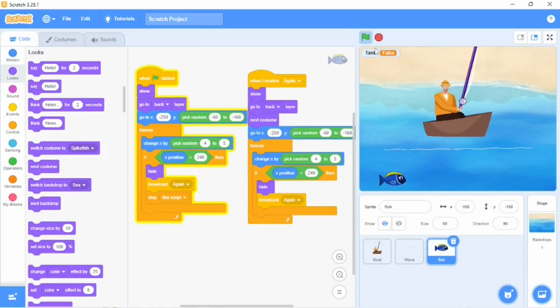Now see, the fish comes, next costume, and it will happen like this. So look, it's taking random position, going in different speeds, and it's hiding, changing its costume and everything that we put in the code.